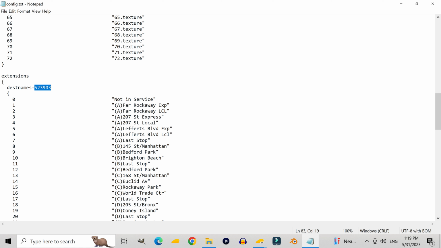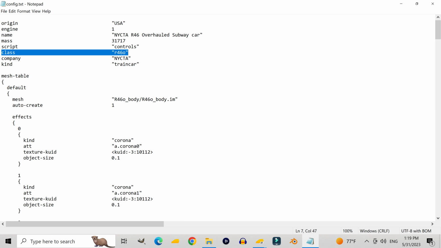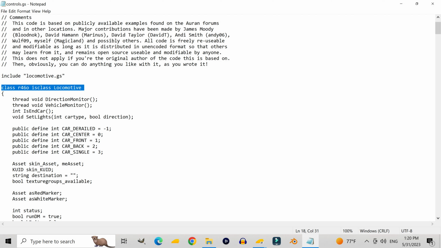What happens if you change it? Does it matter what number it is, and does the number even need to exist? Also, I'm wondering what happens if you change the name of the class. Can it really be anything you want, or does it actually matter what it says? I'm going to be changing R46O to Subway Car to see if that changes how the script behaves.